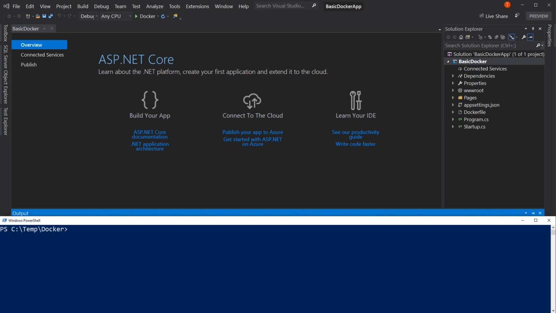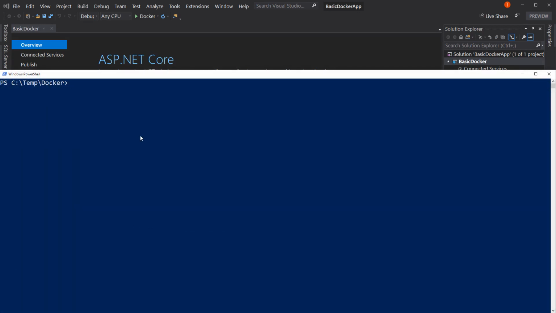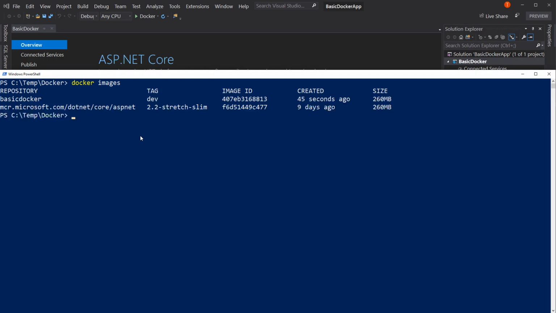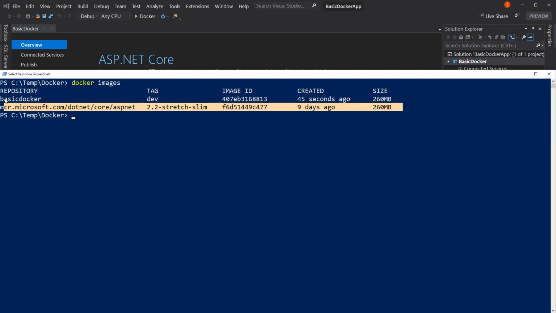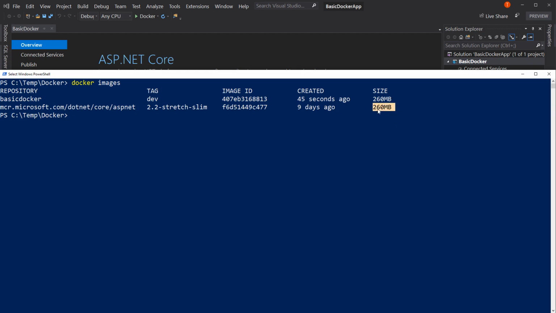So if I pull up my PowerShell right here, and let's make it a little bigger, and we say docker images, notice I have basic Docker, and I have mcr.microsoft.com, all the way through to 2.2 Stretch Slim. So it's downloaded this version right here, and oh, by the way, it's built our basic Docker dev container. And that's 45 seconds ago. And the size is 260 megabytes for that one file.